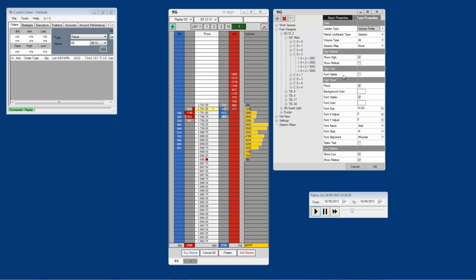Let's switch on the flood. By default, now it's flooded the white color into the background, and you can see because this indicator is sitting on top of the ladder, it's now flooded over this section of the price ladder above the high. So if we want to still see the price, it's a case of making the font visible on the high, because you want to be able to see.